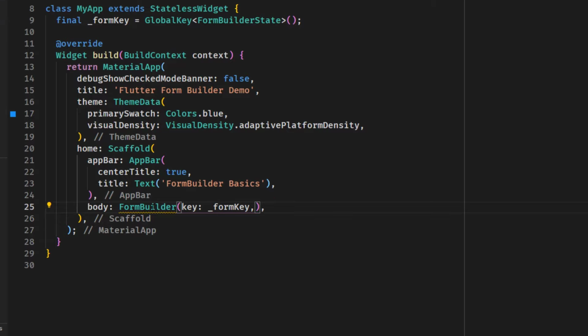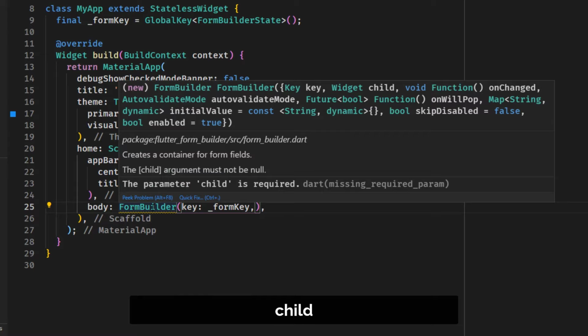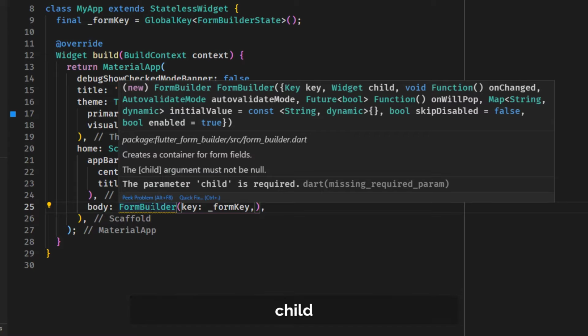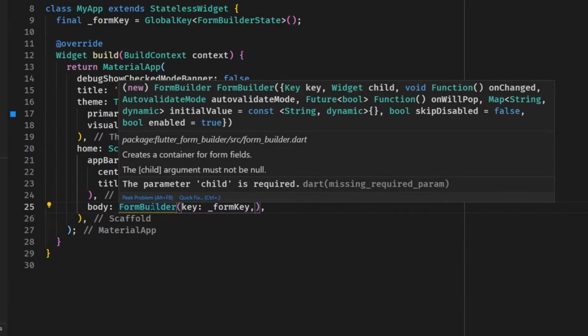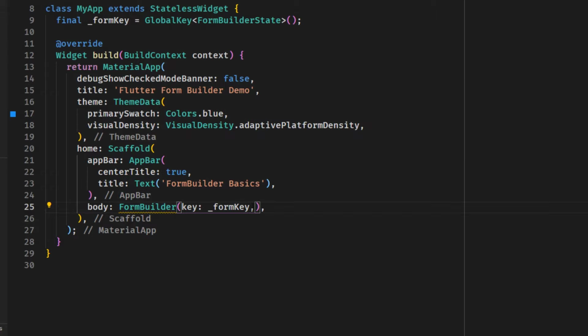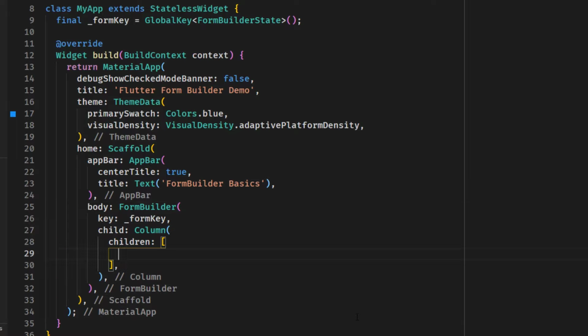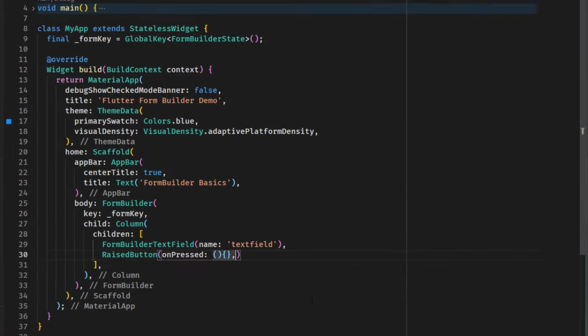The next property is the child property. This should be familiar to most of you. The child property is the container for our form fields and the only required parameter, which is why we still get an error displayed here. For demonstration purposes, I create a very simple form by adding a column containing a text field and a button.